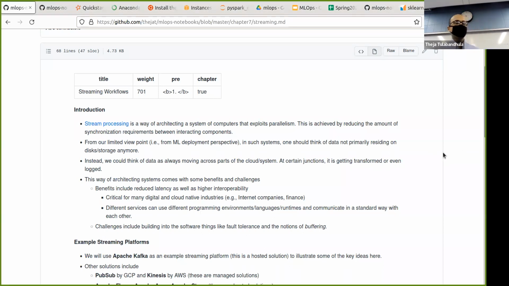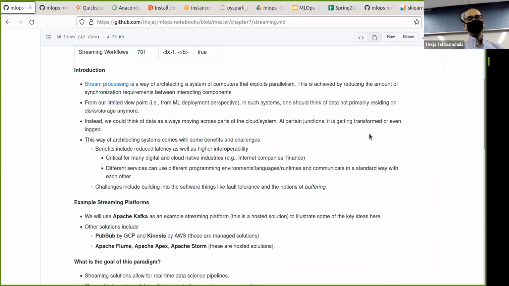So in general, stream processing is a big idea. It's an old idea and a big idea in computer science in general. It's a way of architecting systems that exploits parallelism. So it's really about the idea of parallelism. It's basically achieved by reducing the dependency or synchronization requirements between the interacting modules.